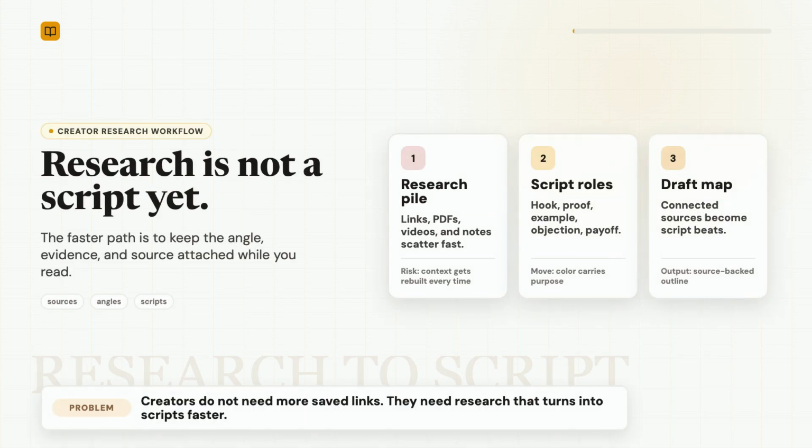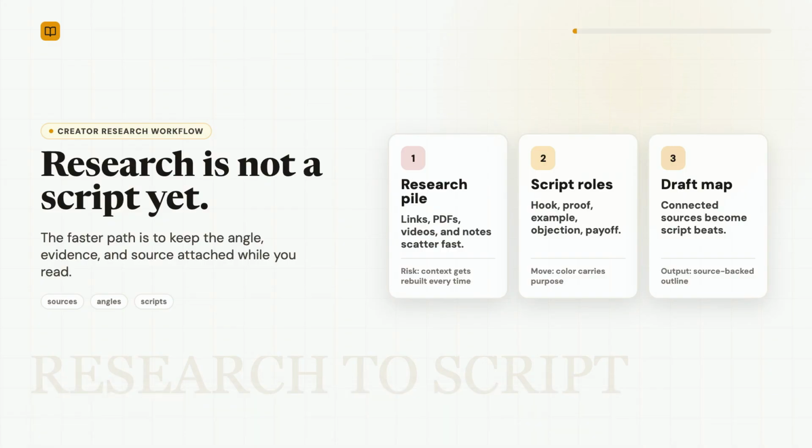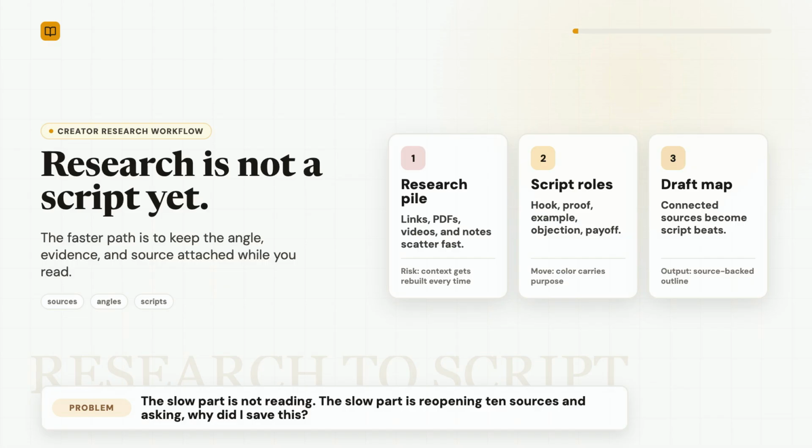Creators do not need more saved links. They need research that turns into scripts faster. The slow part is not reading. The slow part is reopening 10 sources and asking, why did I save this? A good creator workflow keeps the angle, evidence, counterpoint, and source attached while you read.